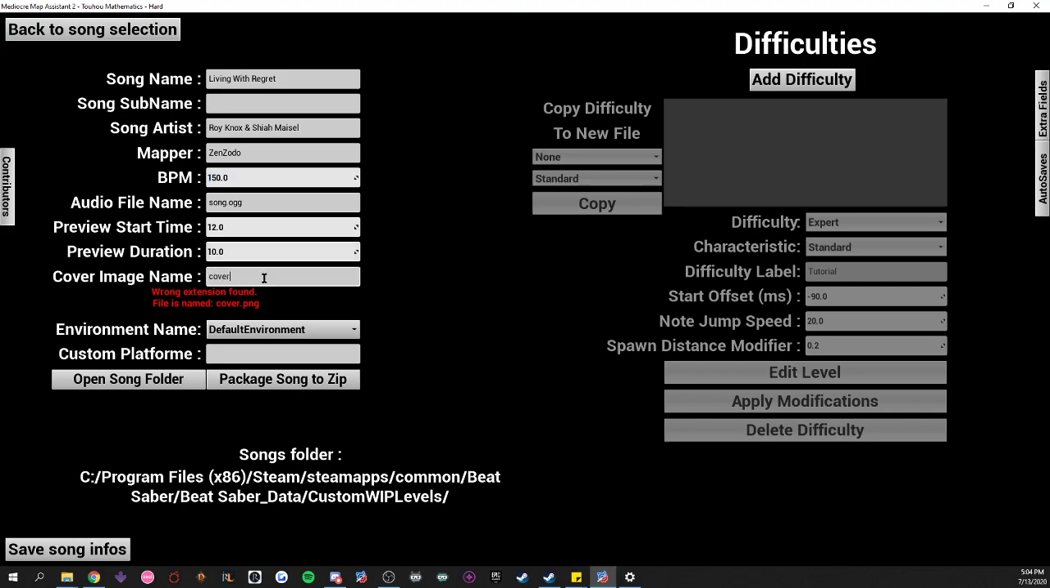This is going to be cover.jpg. We're not going to touch this at all. It's telling me it's wrong because I had settings set up a little bit ago. Default environment, we're going to leave that alone. You can change it to force the game to make you play in a specific environment. For now, I'm going to leave default environment. That also makes it so people can play in whatever environment they want. You can use a custom platform if you want. You can go download these off of any platform website, Model Saber, etc., whatever you feel like.